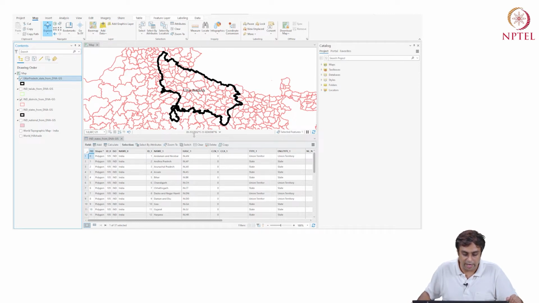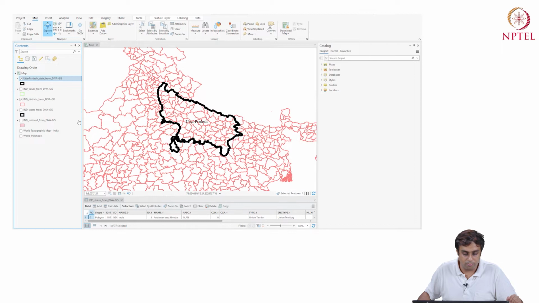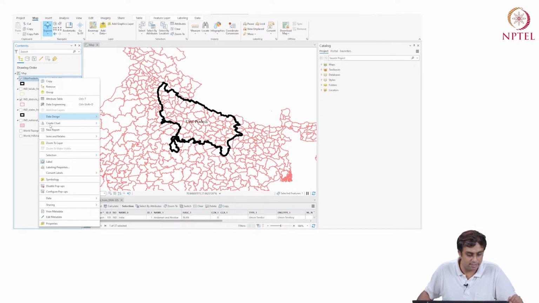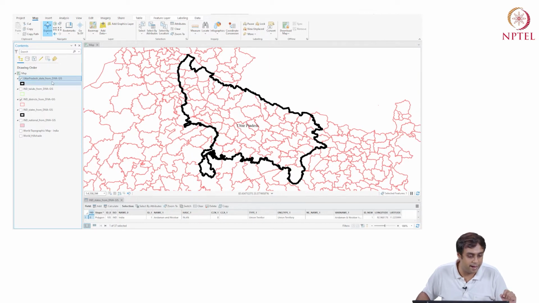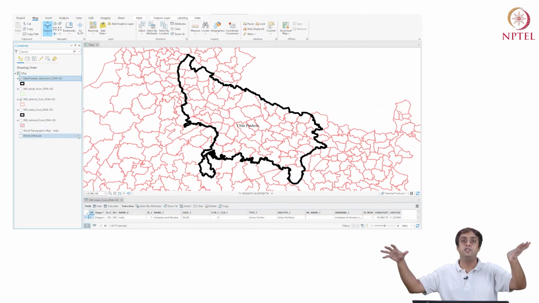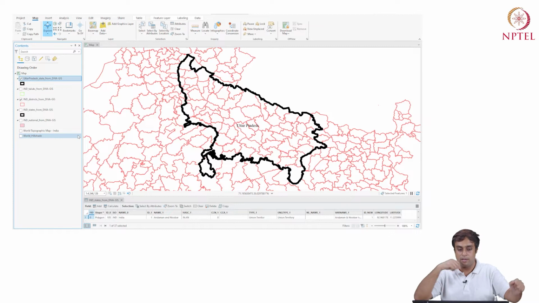I can also change the size of the attribute table, and then again do zoom to layer and see what happens. Here we go. It uses the entire space. So it's very smart that way. I can close the catalog pane, again do zoom to layer and see what happens. Nothing happens because it's already adjusted its extent according to the given size of the pane. Fantastic. So now I have this feature sitting here as Uttar Pradesh.